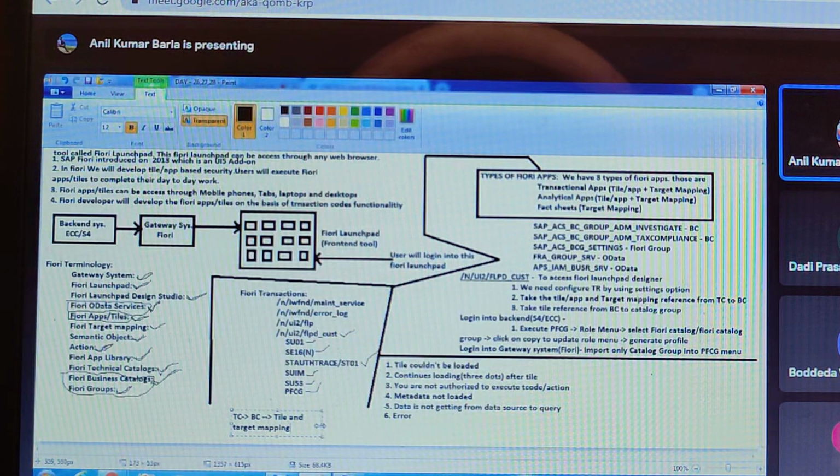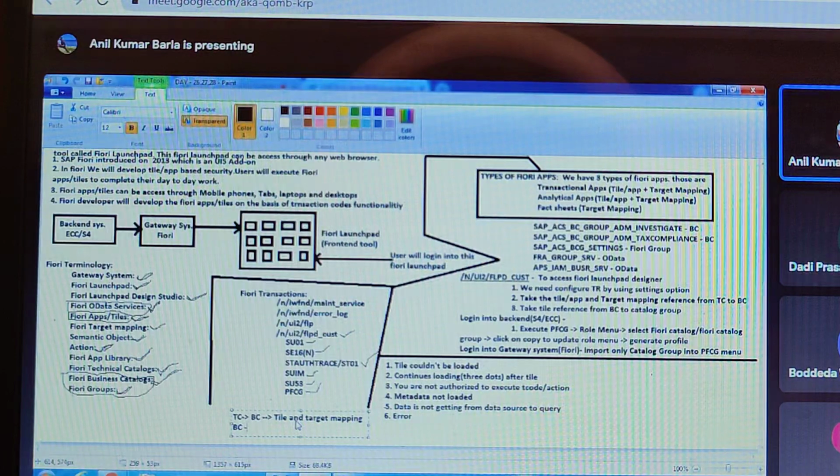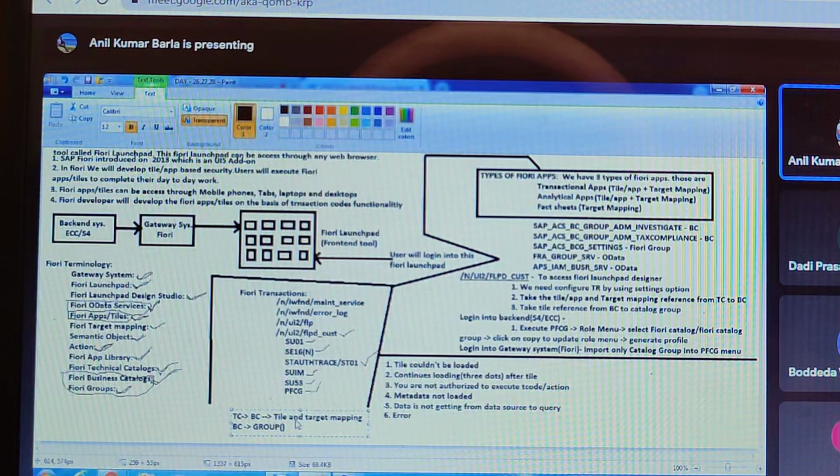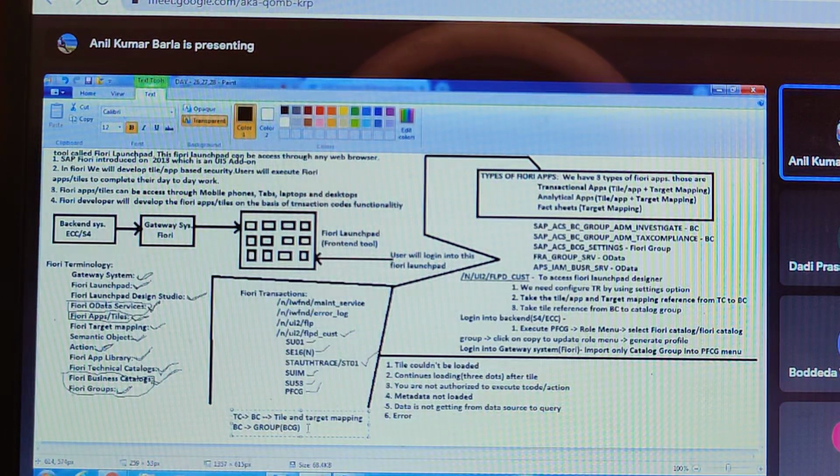Mapping. Okay, and BC to catalog group, business catalog group. Okay, we reference only.